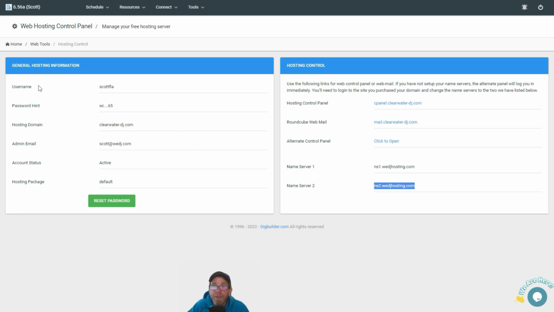It'll come back up again with your username, your password, your hosting domain, the email, whether it's active or not, hosting package, tells you how to get to your control panel, your webmail, another way to get to your control panel, which is where we're going to go, and then this is most important down here, your name servers 1 and 2. This is what you're going to have to do on your side. I'll put some instructions up here.